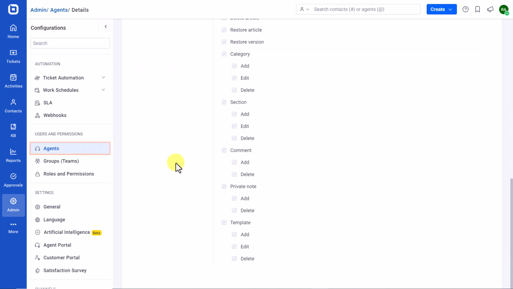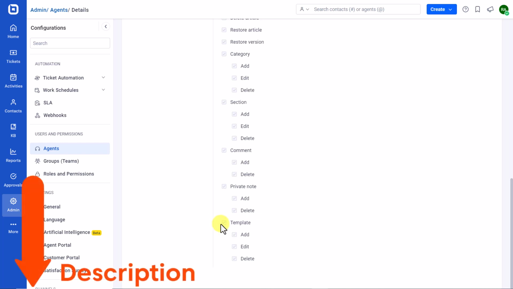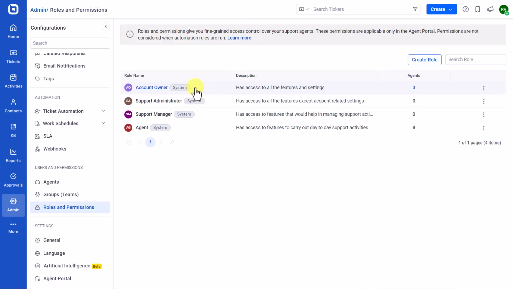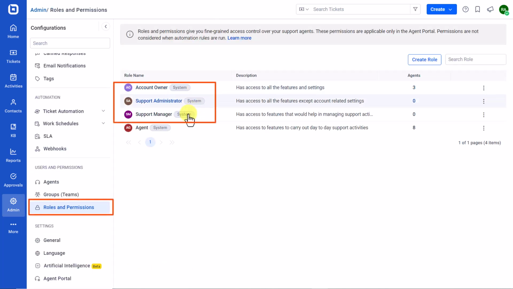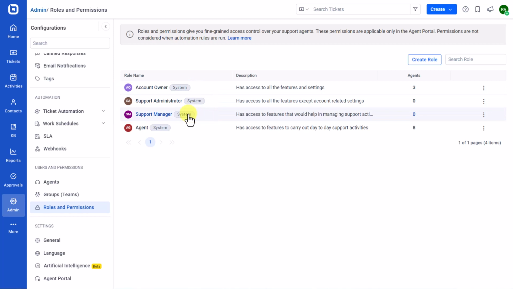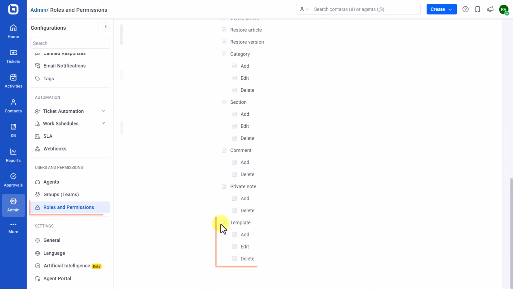An agent can add and manage article templates based on permissions assigned to their roles. To learn more about how to manage roles and permissions in BoldDesk, follow the documentation link in this video's description. System roles like account owners, support administrators, and support managers, by default, have the permission to add, edit, and delete article templates. Users who have an agent role do not have such permissions. However, you can create custom roles and enable the required permissions.